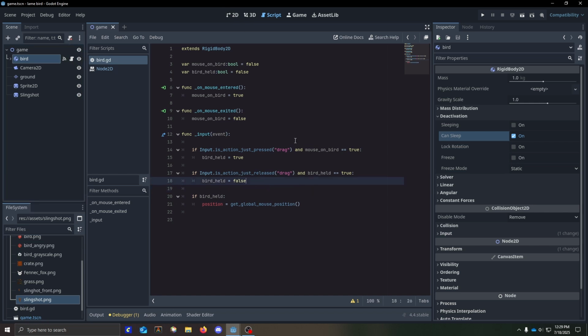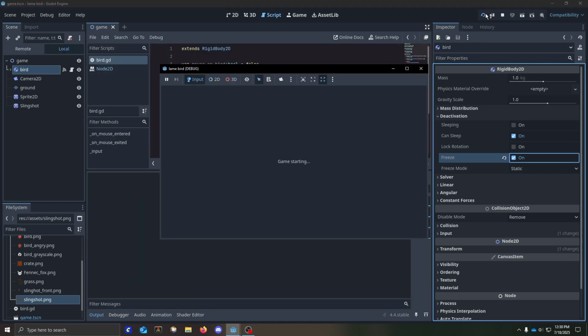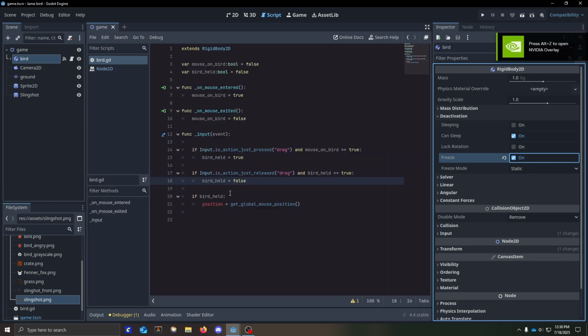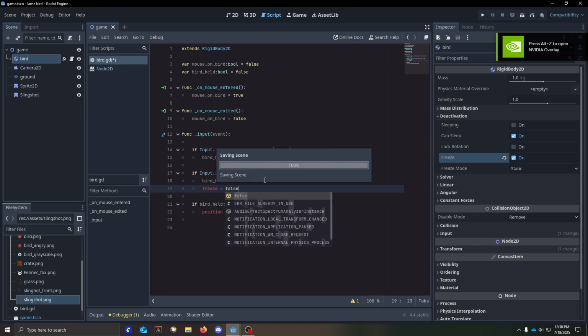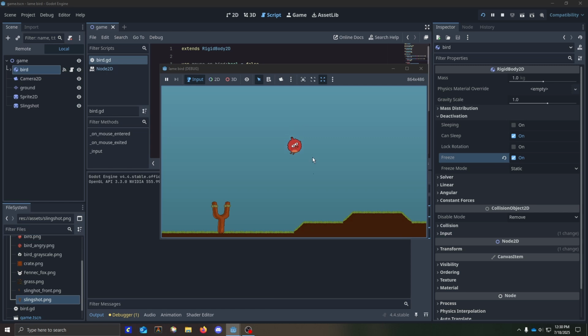Okay, so the problem is that, let's freeze it actually. And when it's frozen, you can just move it around and about. Godot doesn't do any of its physics things. So if I let go, let's unfreeze it. Like this. So now we can just pick it up, let go, and it drops. But we can't pick it up again.